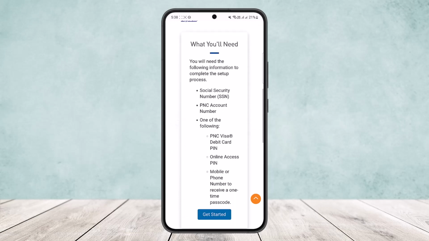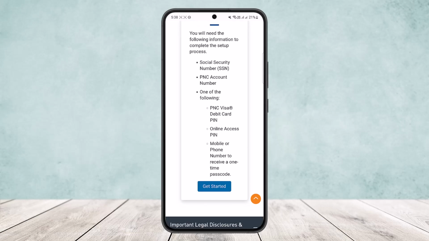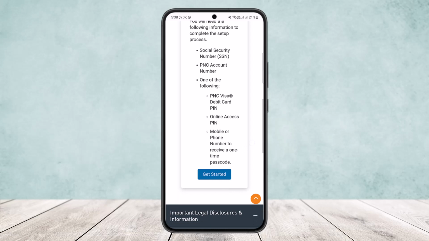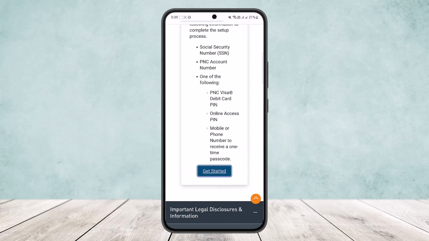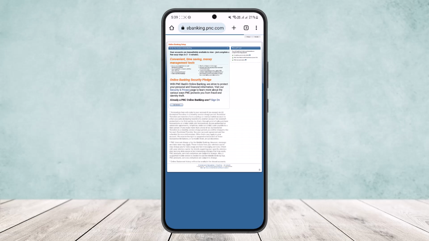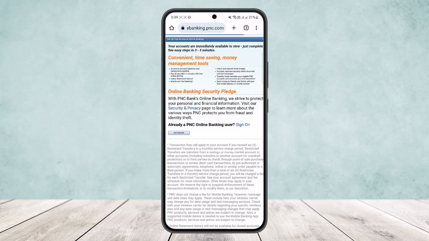And what you'll need is your social security number, your PNC account number, and one of the following: either your PNC Visa debit card PIN, or online access PIN, or a mobile phone number to receive a one-time passcode. Once you have all these, make sure you have these, you want to simply tap on the get started option, and here you'll be headed into the registration page. You want to enter all the details that you'll need here.